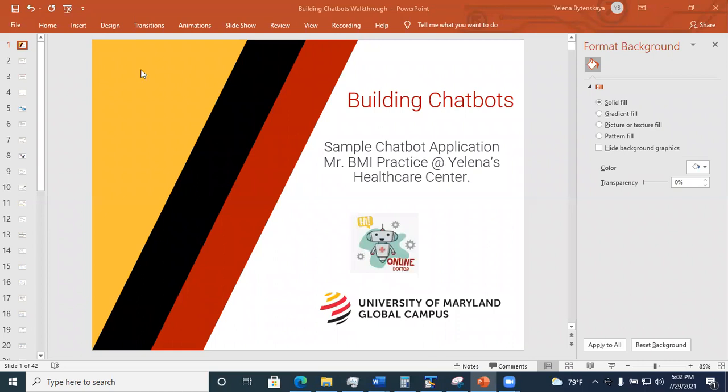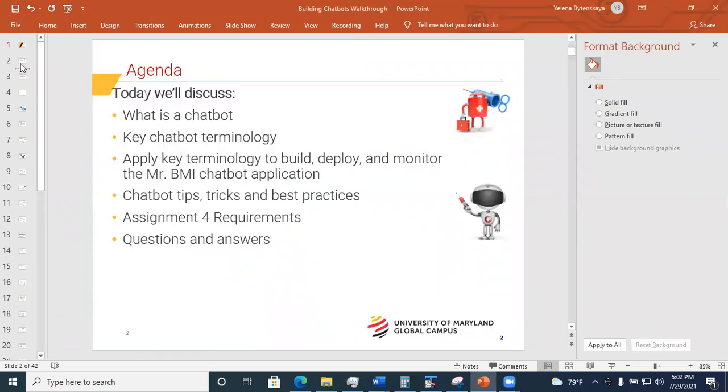All right. So here is the agenda. It's huge. So basically, what's a chatbot? Key terminology. We're going to apply terminology to build an application, and I called it Mr. Bear My Chatbot application. This is original, not taken from anywhere. Now we're going to talk about some best practices, some tips and tricks, and a little bit about the assignment requirements. And we're going to talk about whatever you want to talk about, questions and answers.